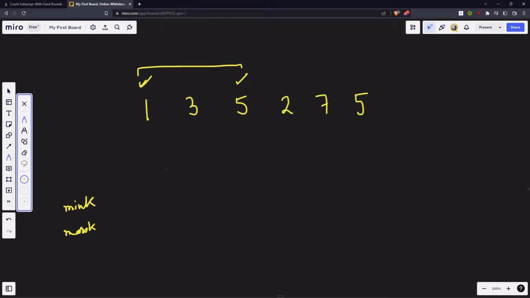But how are we going to compute it? For that, we will need a start index. That is, from where is our subarray actually starting? So let's just assume our subarray is starting from here. Let's call it S. Now we have found our min here, minK, and maxK here. So what is the number of subarrays going to be? The number of subarrays is going to be min minus start plus 1.